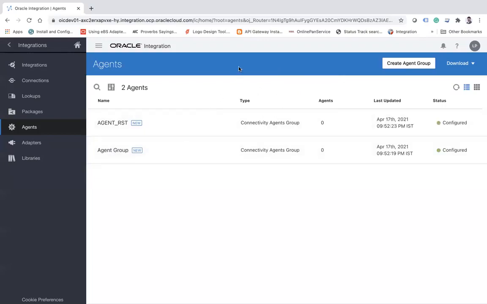Now you have to download your connectivity agent. Click here and then click on this connectivity agent. Once you click on the connectivity agent, the setup will be downloaded as a zip file. I already have it downloaded, so let me just show you. Just hold on, please.